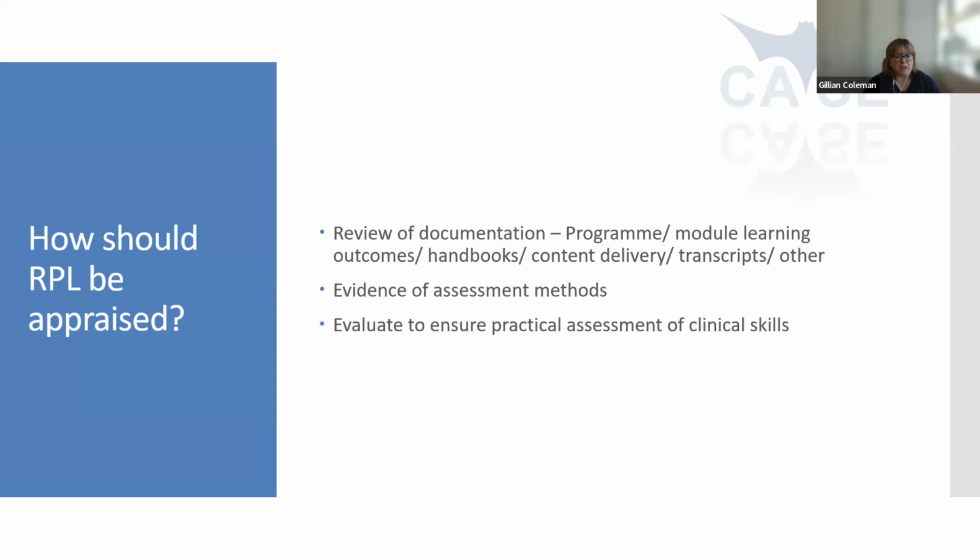There should also be some evidence of what the assessment methods are, and that enables that evaluation of the practical assessment of clinical skills and clinical competency to make sure that it does meet the UK standards. But what's really clear is that regardless of the country of the qualification and where that's been gained, there still needs to be a robust review of documentation for all applications for RPEL. And so this ensures that consistency in that application of the RPEL process. Next slide, please, Jill.